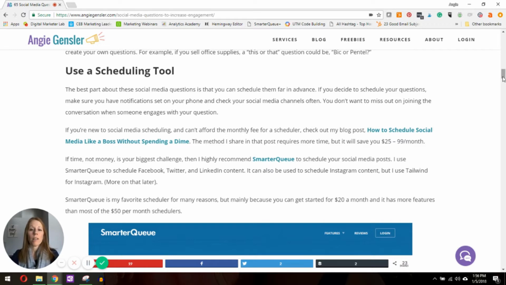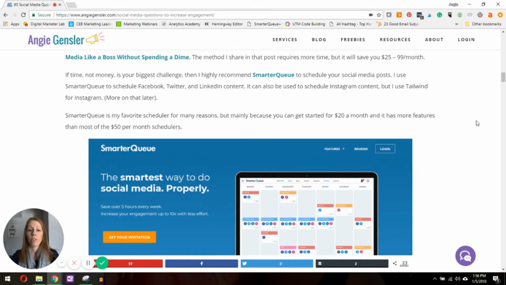You can use it to schedule Instagram content, but I use Tailwind for Instagram, but I'll talk more about that in a little bit. Now, SmarterQueue is my favorite scheduler for many reasons, but mainly because you can get started for $20 a month, and it has more features than most of the $50 per month schedulers. Now, I've used everything from completely free tools to $10 a month, $20 a month, even $100 a month schedulers. I've had the luxury to test lots of different things throughout my professional career. And in my opinion, SmarterQueue is by far the best.